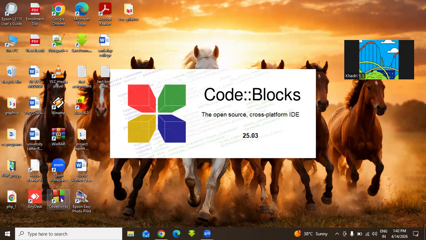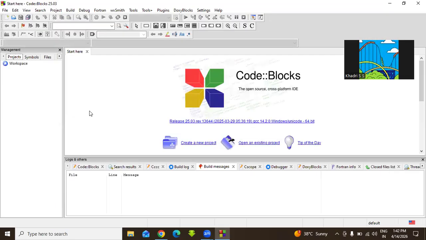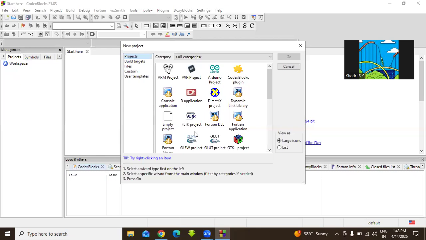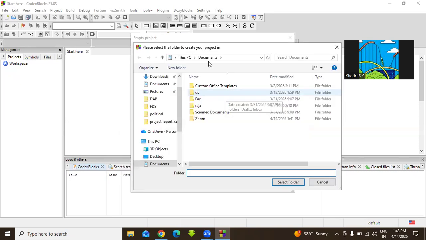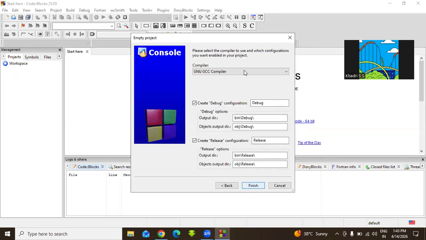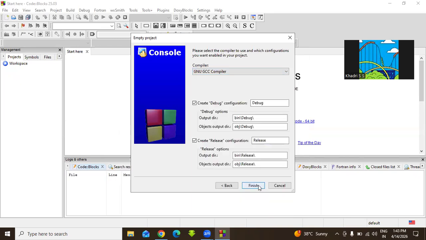Before we execute the OpenGL program, some settings should be done. So go for New. Before that, we first go for a project and select Empty Project. Click on Next. Enter a name; I will call it demo, make the folder location Documents, click on Select Folder and click on the Next button. It will assign the GNU GCC compiler to the folder we have created. Click on Finish.